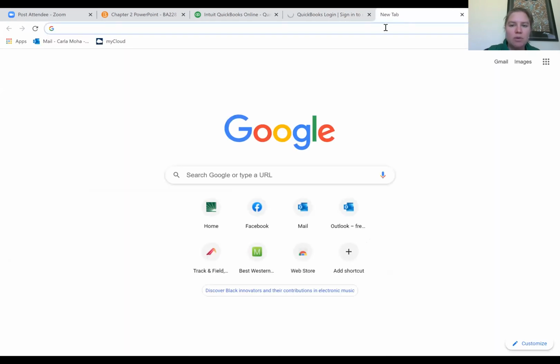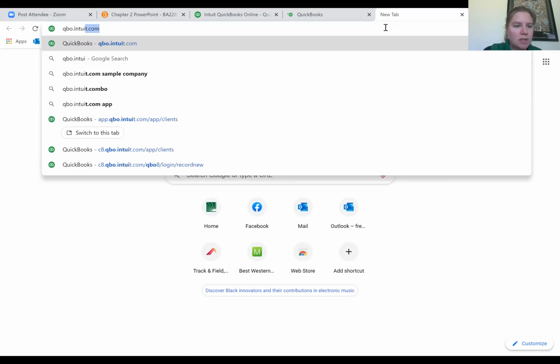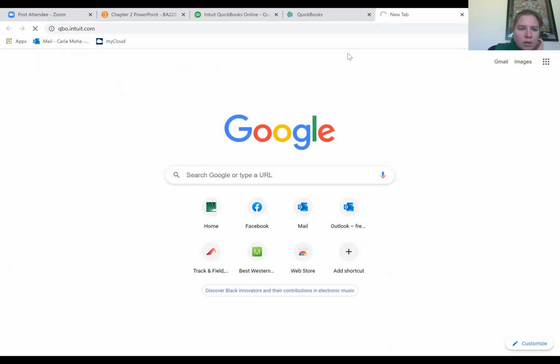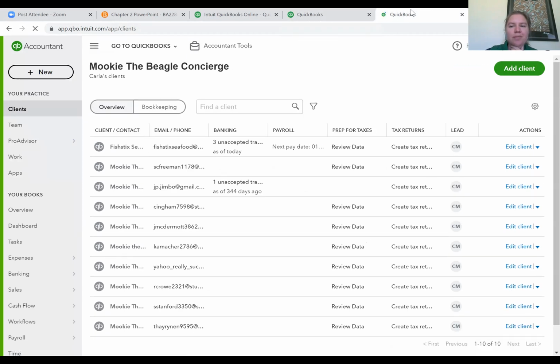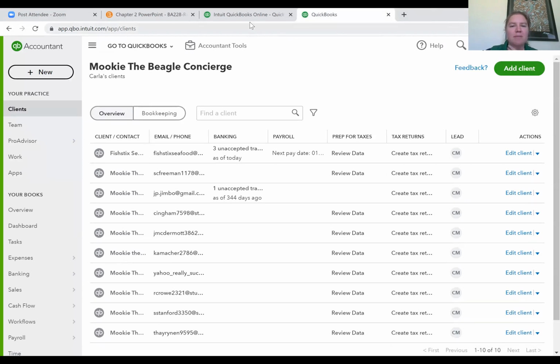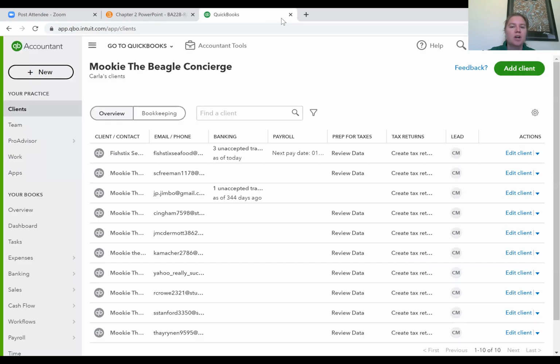The website they gave you, let me go to that. It's qbo.intuit.com. Did I spell that right? There we go. Oh, okay. Since I'm already logged in, it just automatically brought me there. See, so it just depends on the browser that you have. You'll get used to the process. But when I went to go log back in, I just Googled QuickBooks Online login.